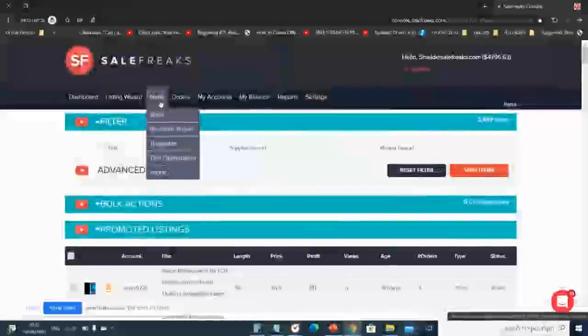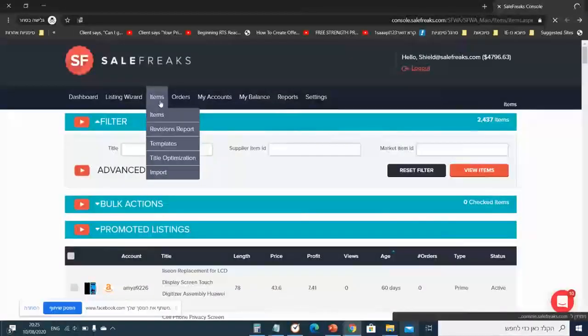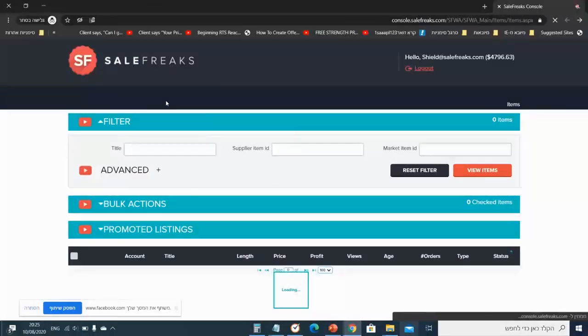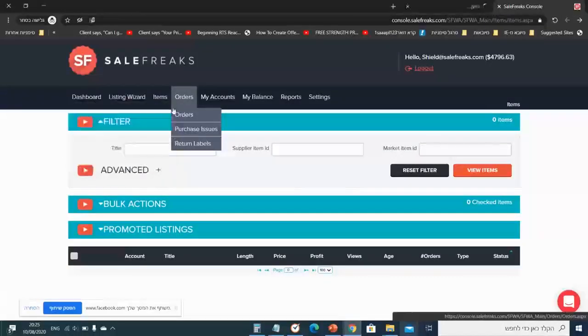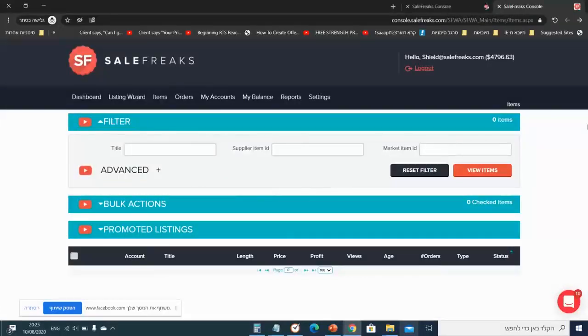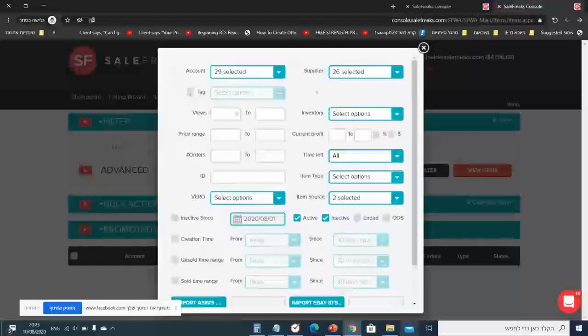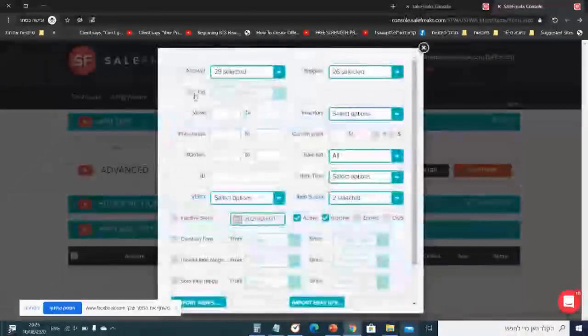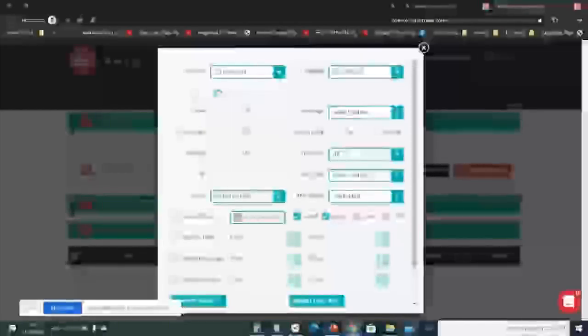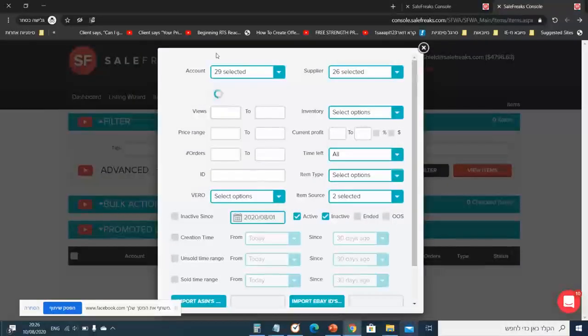So check this out. I'll open here an item tab, and I'll open here an order tab. Okay, so this is items. Let me show you. When you upload an item with a tag, and you go to advanced, you have right here tag. So let me mark it. It takes a second, so be patient.